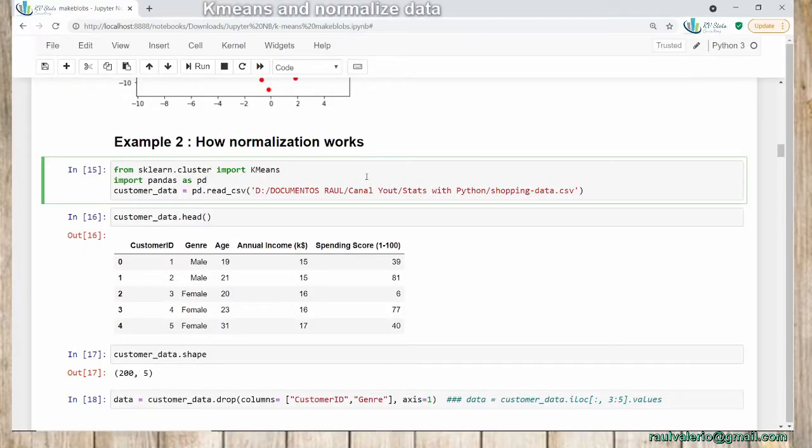Okay, first of all, we have to call k-means from the scikit-learn library, and we are going to load our data. Here, we have some data about shopping, where we have different columns or features: customer ID, gender, age, annual income, and spending score. The idea here is to cluster or to group people based on these features.